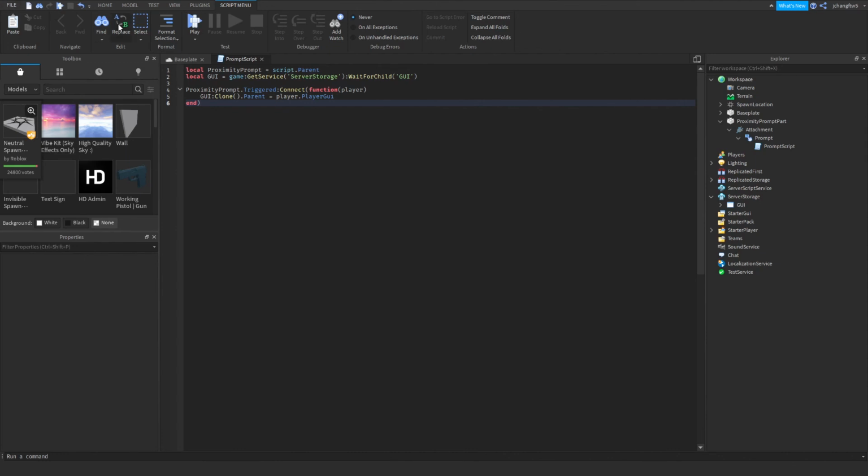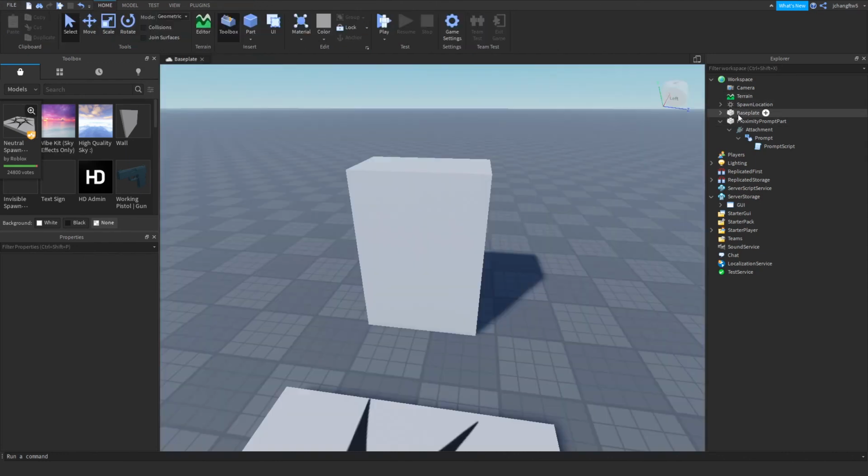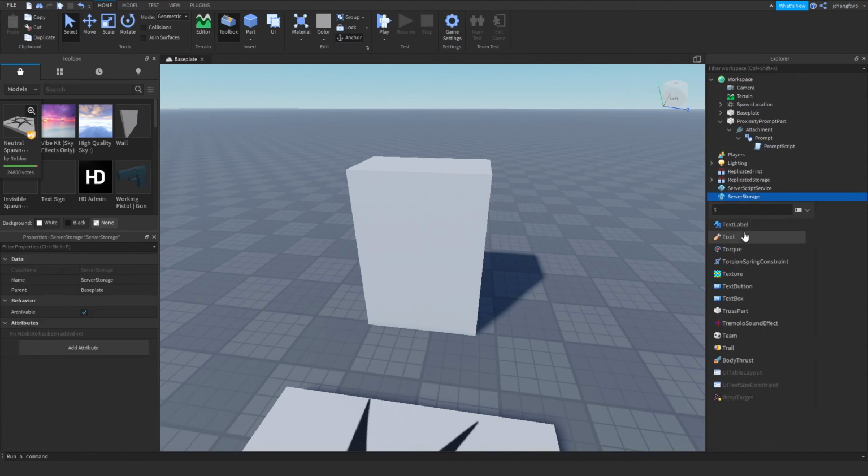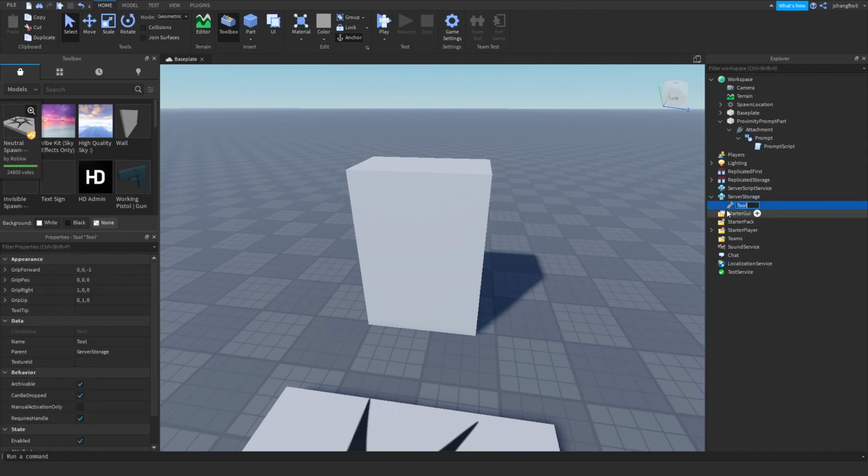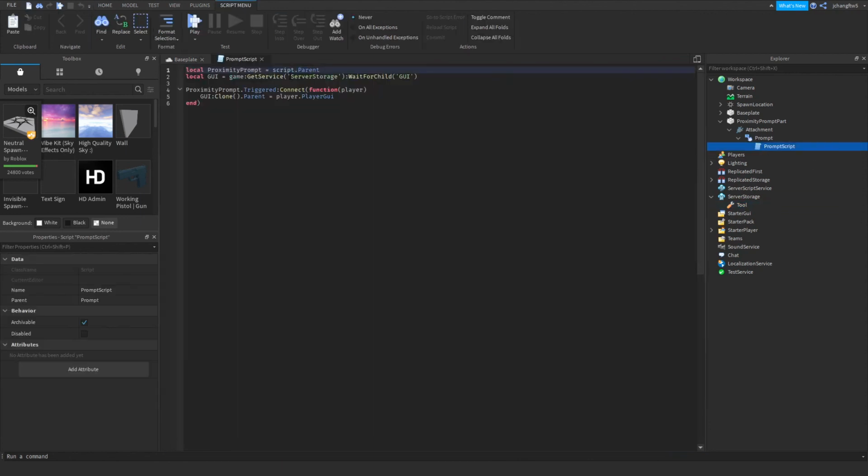Sorry about that. Okay, let's go over the tool giver. I know we've done it in a tutorial, but I want to do it again so you guys know. So let's insert a tool in ServerStorage. Name this just Tool. Yeah, that's good. Now all we have to do is you can leave game:GetService ServerStorage WaitForChild, and then just change GUI to Tool. But instead of setting this parent to player.PlayerGui, we're going to do Backpack, I believe. It's probably Backpack. And then we can change this variable name to tool, and then set this to tool.